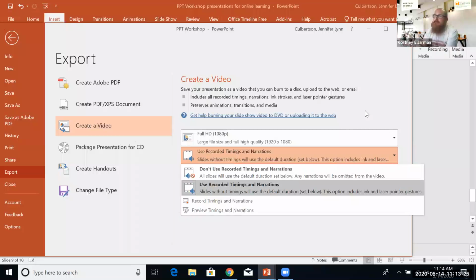Another nice feature from this, when you hit export, is it does remind you, saying, do you want to use those recorded timings and narrations that you've already put in? It also allows you to re-record. So just make sure you don't turn that off. But that is the second drop-down box underneath your file size.